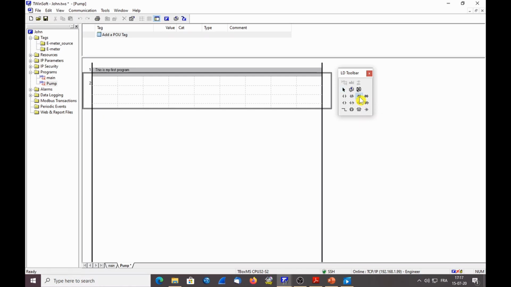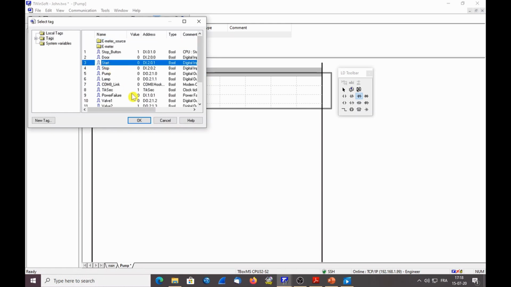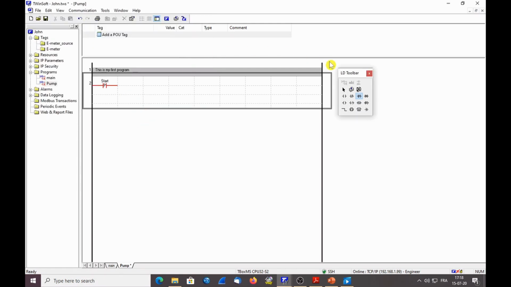So I click the contact. Now you see the cursor has changed, and when I click into this cell here, it inserts a contact and I have to associate a digital tag. I go to my list of tags and I take start. Then I have to activate the pump, so I select my relay, and because I work with the edge contact, I will have only one pulse, and this pulse has to be maintained, so I will use a set relay. I click next to my input, it draws the lines, and I select my tag pump.